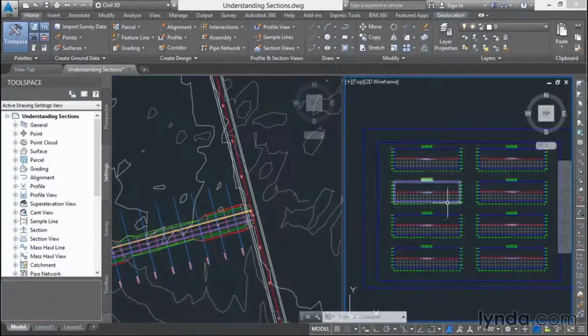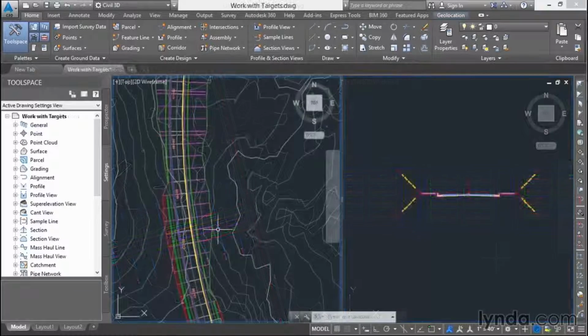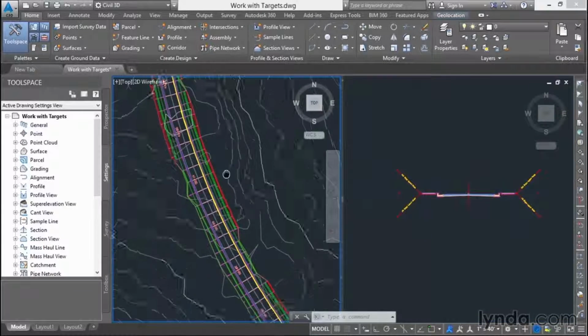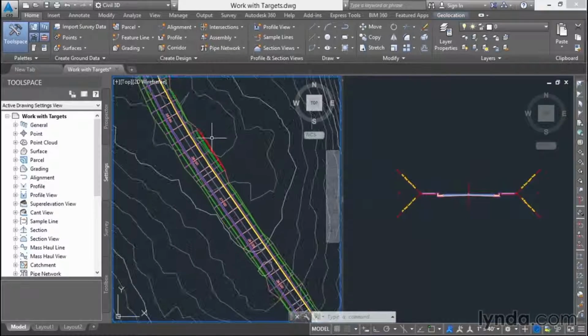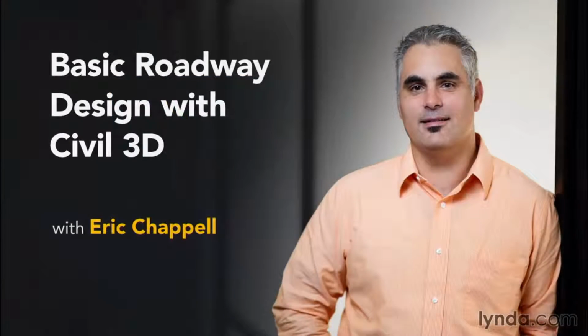We'll be covering all of these features, plus plenty of other tools and techniques. After completing this course, you'll be on your way to designing your own roads using the powerful tools of Civil 3D. Now let's get started with basic roadway design with Civil 3D.